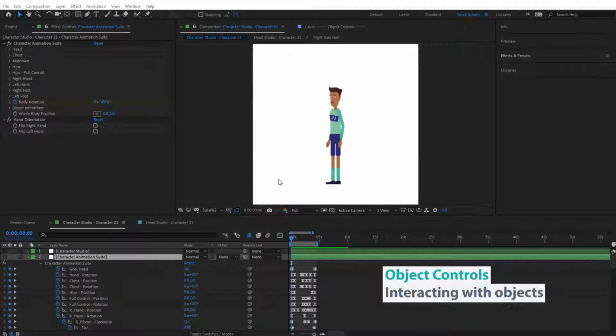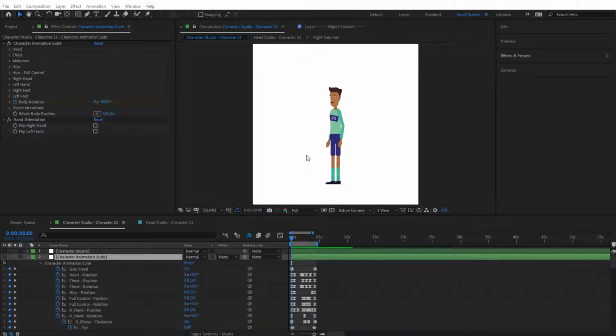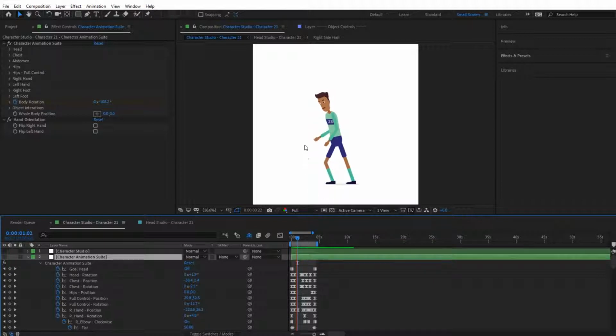Hi guys, so in this video, we will see how we can add objects to interact with the character. In this case, I have a character loaded up in here and I have an animation on him. It is a tennis animation, and if we play it, we can see that he is throwing up a ball and then shooting it with a racket. But of course, the objects are not in the scene.